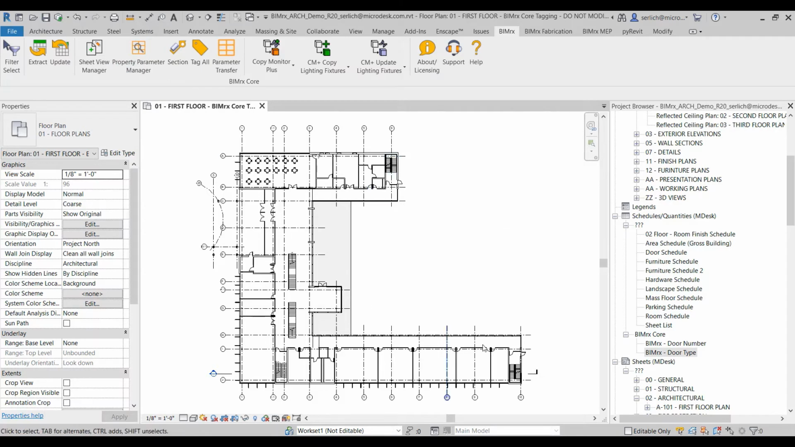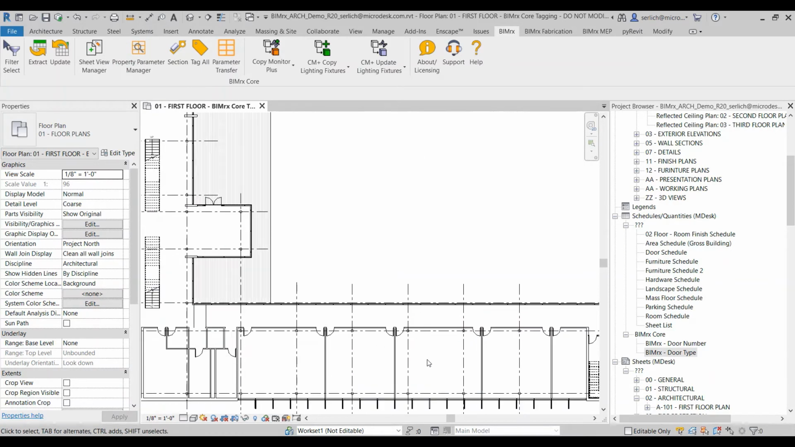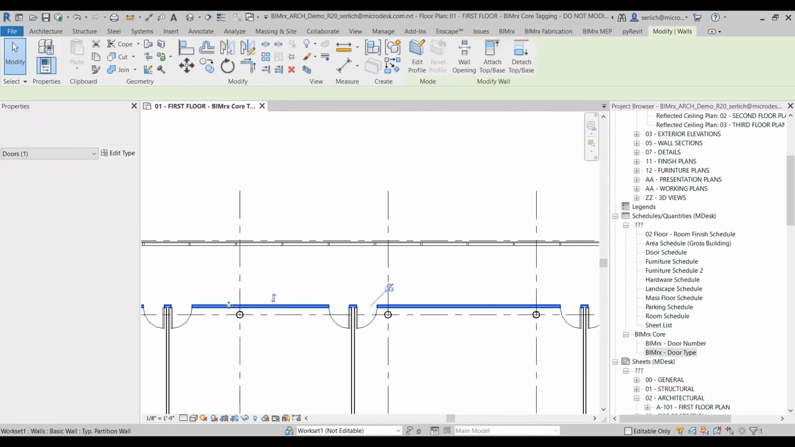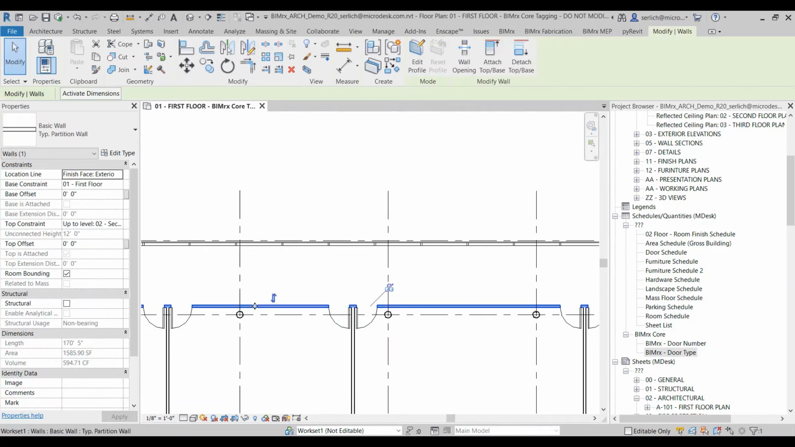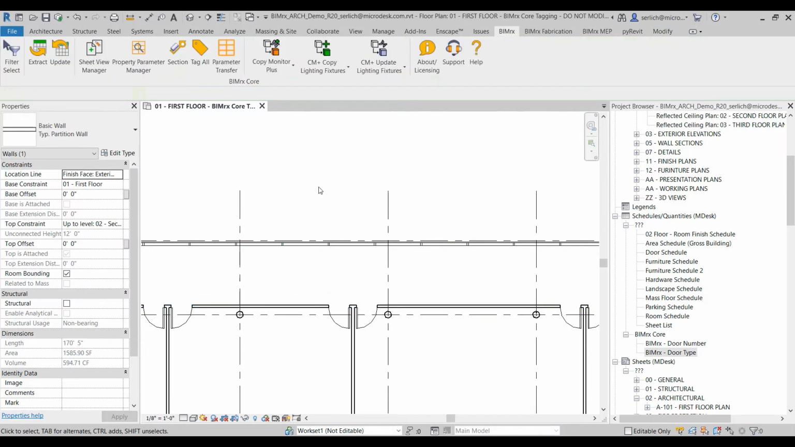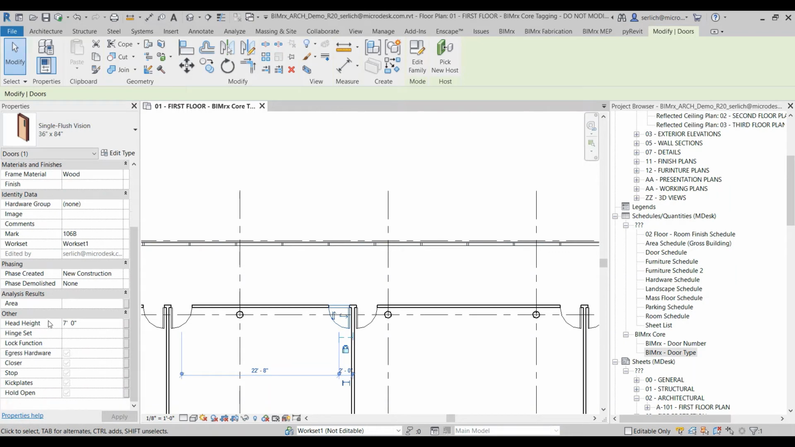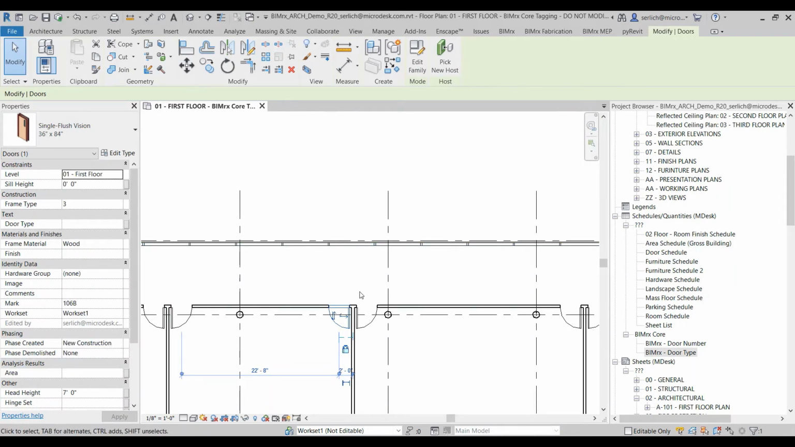Let's use the example of my doors. So my door is a host-based element, right, that is hosted onto a wall. And what I want to do is extract the host information. So I want to be able to select a door and gain the information of my host, my wall type. But I can't currently do that, right? If I select my door, I don't have access to any of the host parameters.